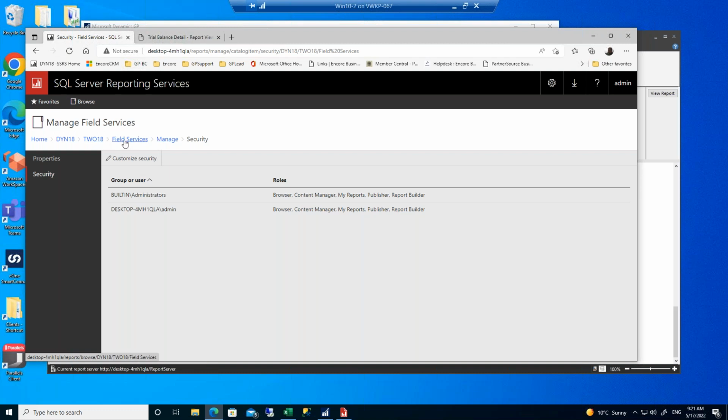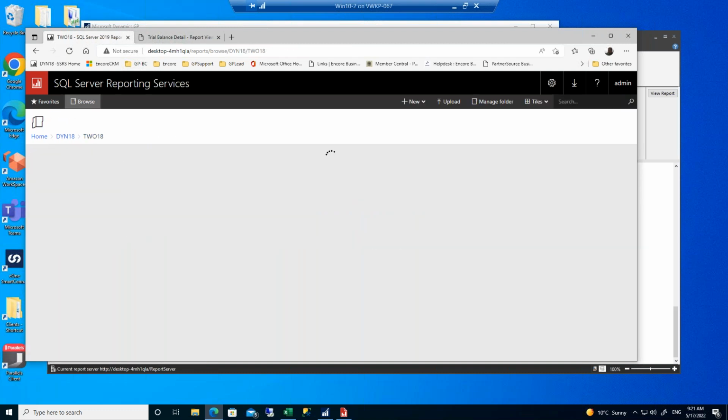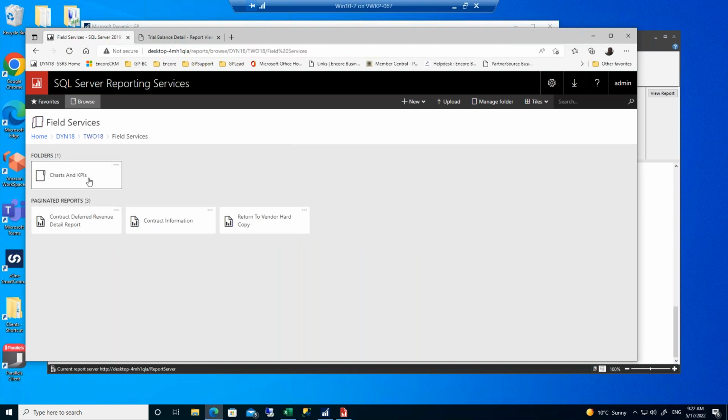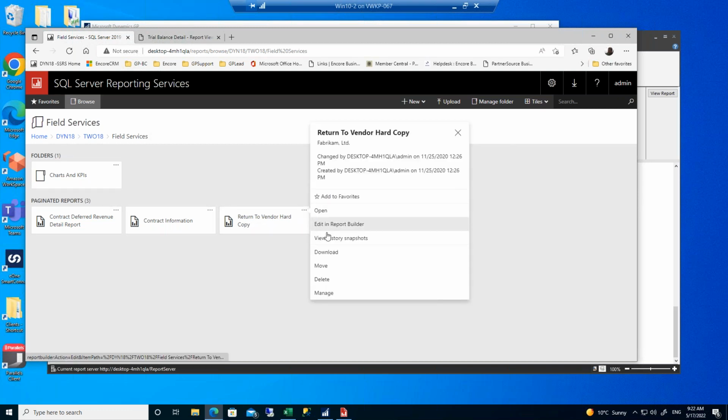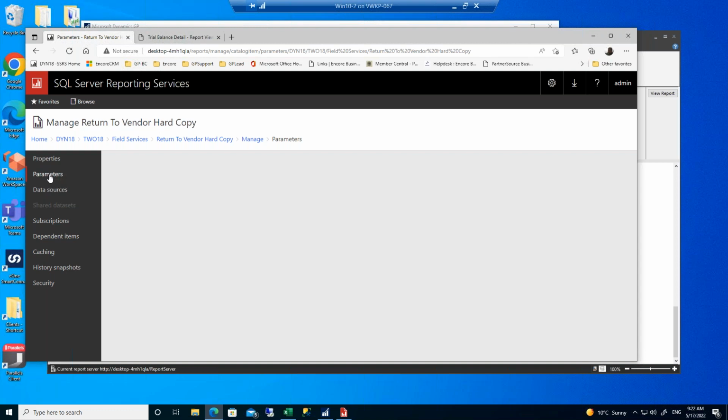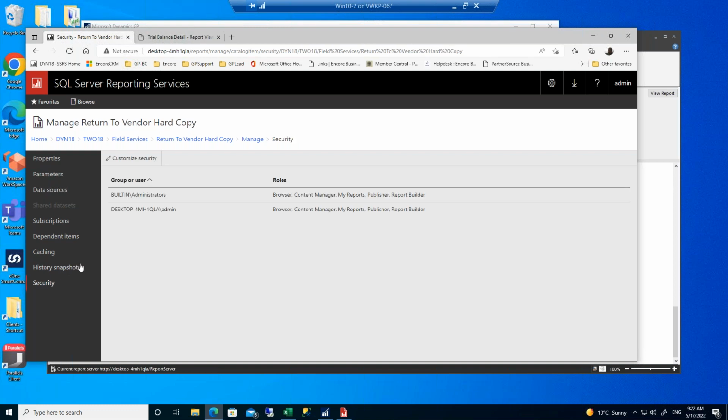As I move down, if I go back to field services and grab an actual report inside field service, for instance, we open that up and I've got a return to vendor hard copy. When I go into here, I can go manage. Now, when I manage on an actual report, I've got a lot of other pieces that I can do. I can change the parameters inside here. It lists the parameters that are there, and it lists the data sources. But most importantly, it has the security button down here. Let me just click on it, and we'll pop up the security.